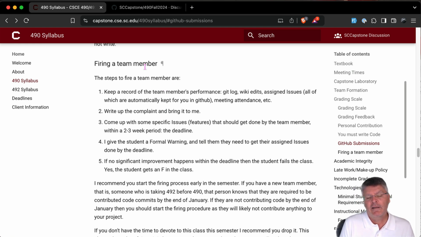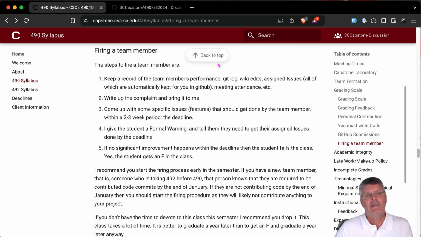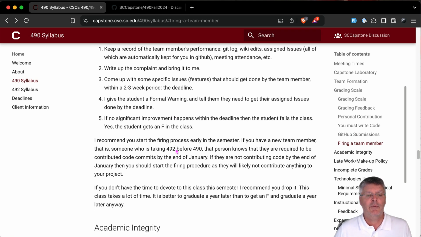You can read it here. Basically, you'll tell the team, hey, you haven't done anything in the last 3 weeks. Here's something to do in the next 2 weeks. If you don't do it, you're just going to fail the class because that'll be like 5 weeks of doing 0 work. Something like that. So just read this, and that's the process that we use.